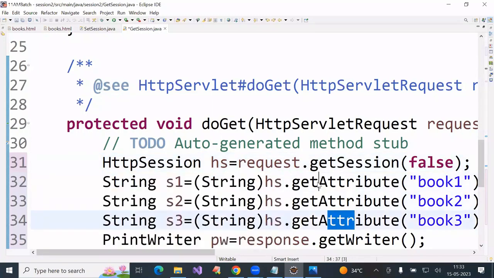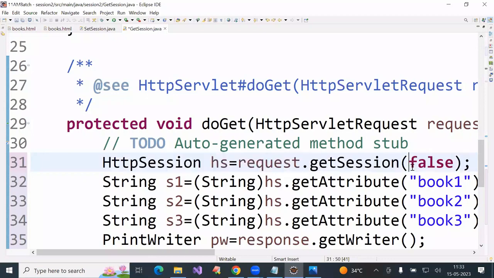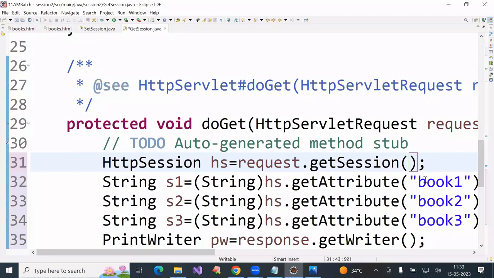Here, if books are there, it is required. If books are not there, it is not required. That is the reason we have to write like this only. Suppose if you write true, now also the program works. But suppose by mistake you execute this program directly from the browser, the session will not be there. Then what will it do? It creates a session. That ID is wasted. That is the reason false is the best option.